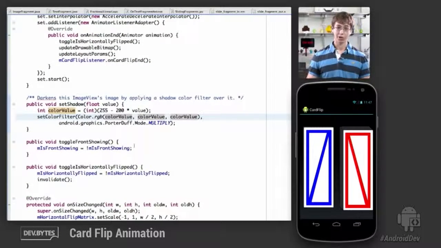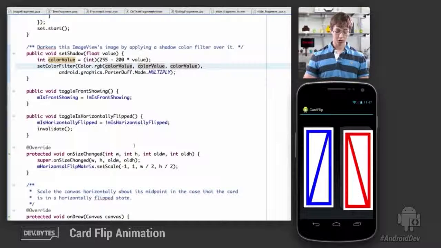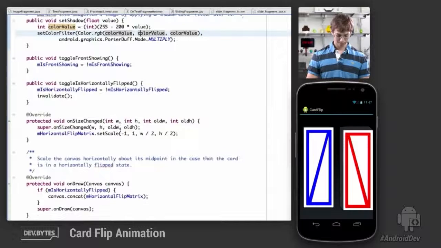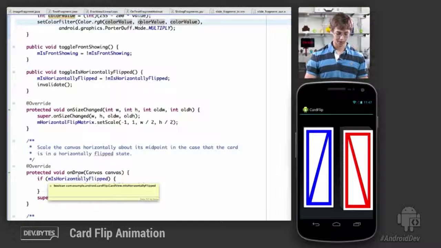Toggle front showing simply switches the red and blue bitmaps, switches the flag determining which bitmap you're using, and there's some more very simple boilerplate code to do some setup things here as well.